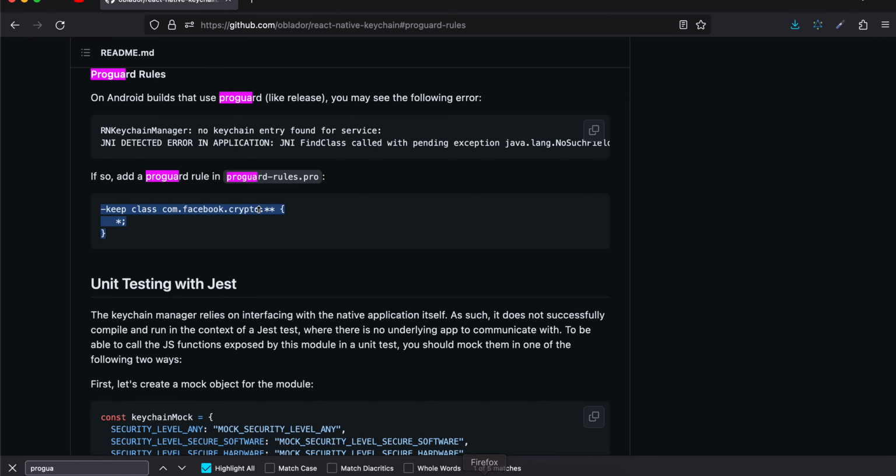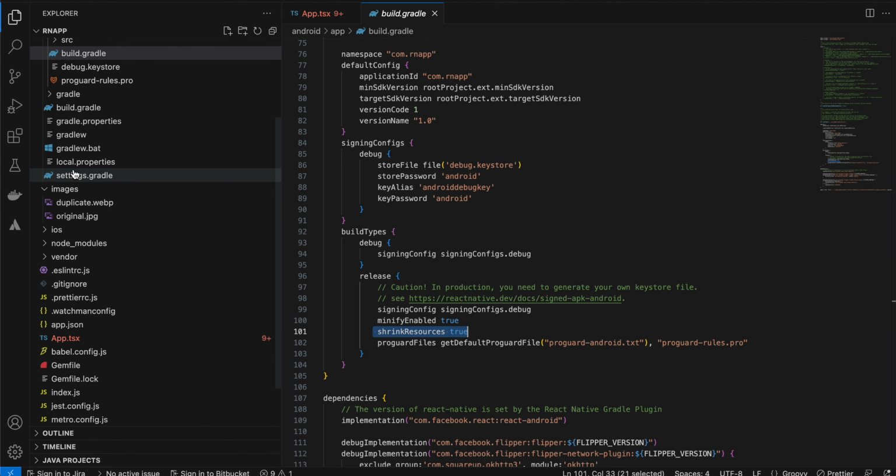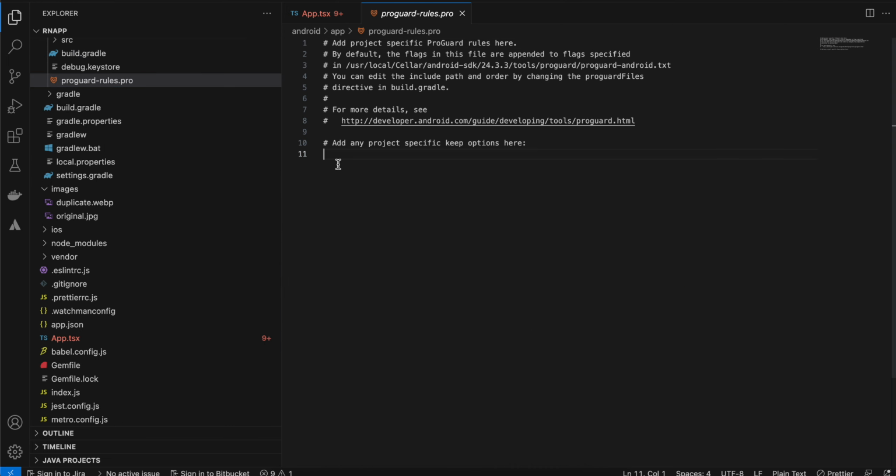Suppose I'm using React Native Keychain. For each third-party library, it is specified in the documentation. If you are enabling minifyEnabled, just find the ProGuard section inside the documentation, and it will tell you what else you need to add inside your proguard-rules.pro file. So if you are using React Native Keychain, you will have to add this content over here inside proguard-rules.pro. Similarly, if you have any third-party dependency, check its documentation. It will specify if there are any ProGuard rules. If it doesn't specify, then you don't need to worry about it.